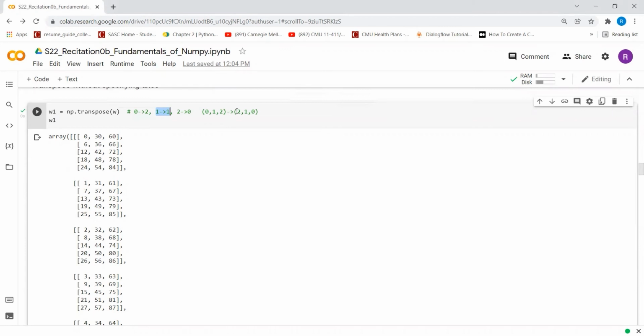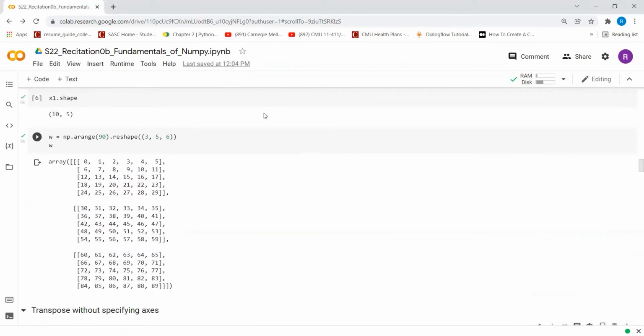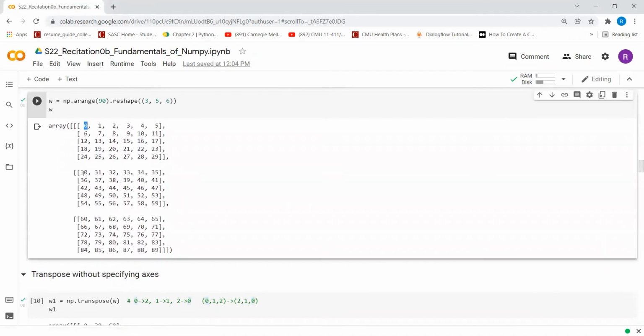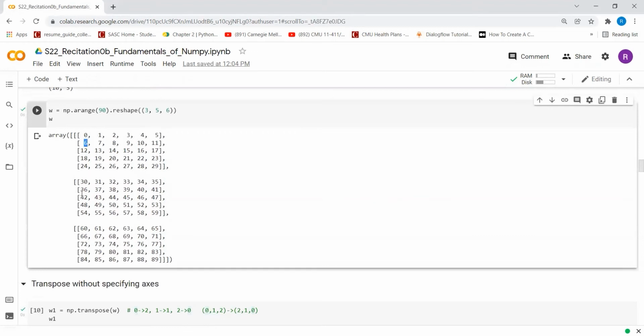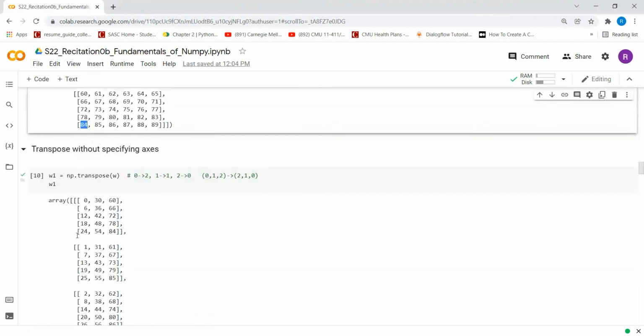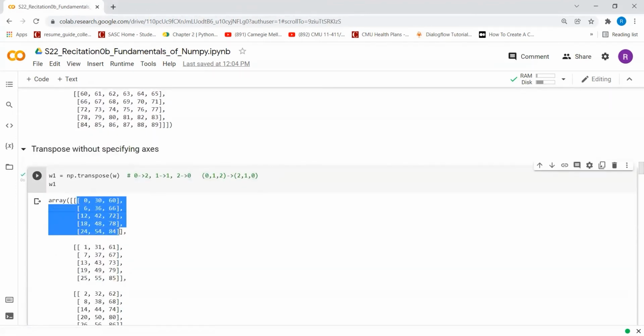So what we are going to do over here is go column wise in each of the rows, in each of the batches, and that would create a new batch in the resulting array. So what do I mean by this? We'll go 0, 30, and 60, and that will give us the new row in the resulting array. Then we would take 6, 36, and 66, 12, 42, and 72, 18, 48, 78, and 24, 54, and 84. And this will create the new batch in the resulting array.